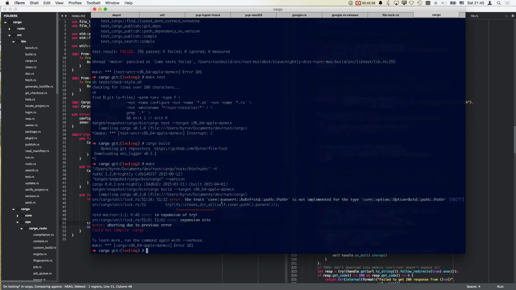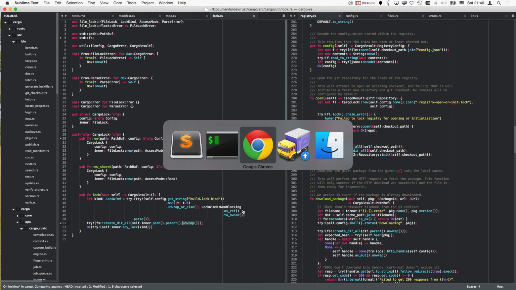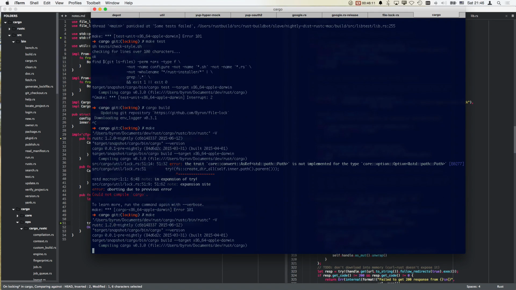So create dir all. So it seems like try as ref is not implemented for the type core option. I get an optional path. Oh, the parent is an optional. Now I get it. Good. So yeah, I am bold and say, well, we have at least a directory here. If that's not the case, crash, fine. I won't try on that.